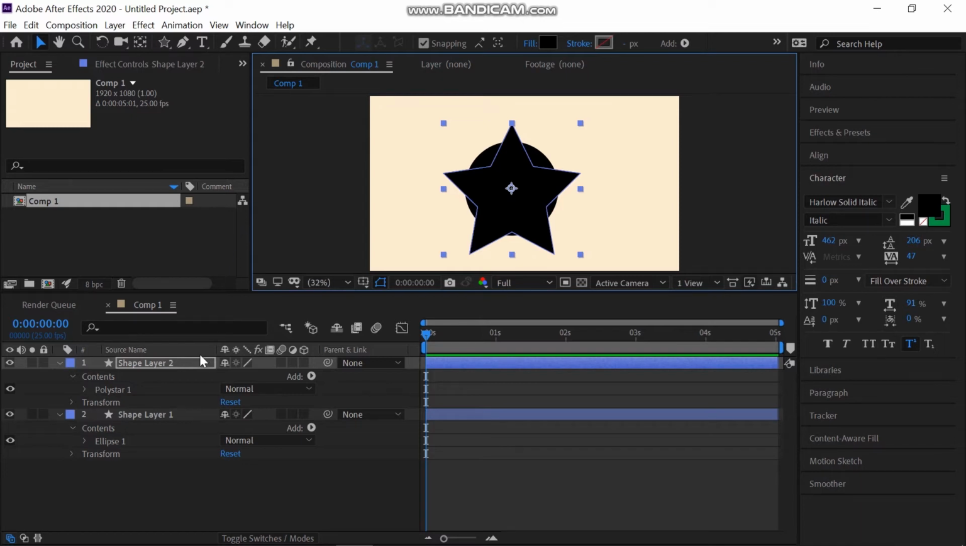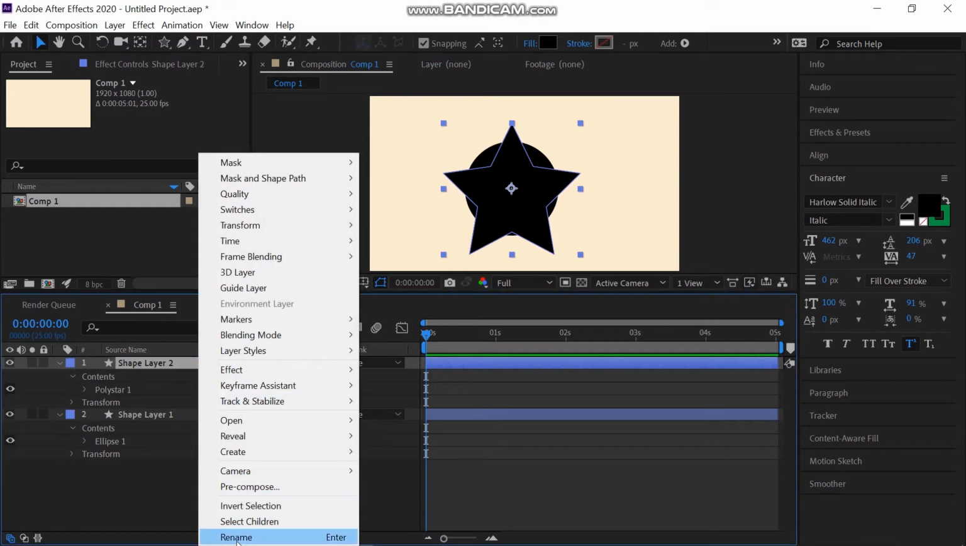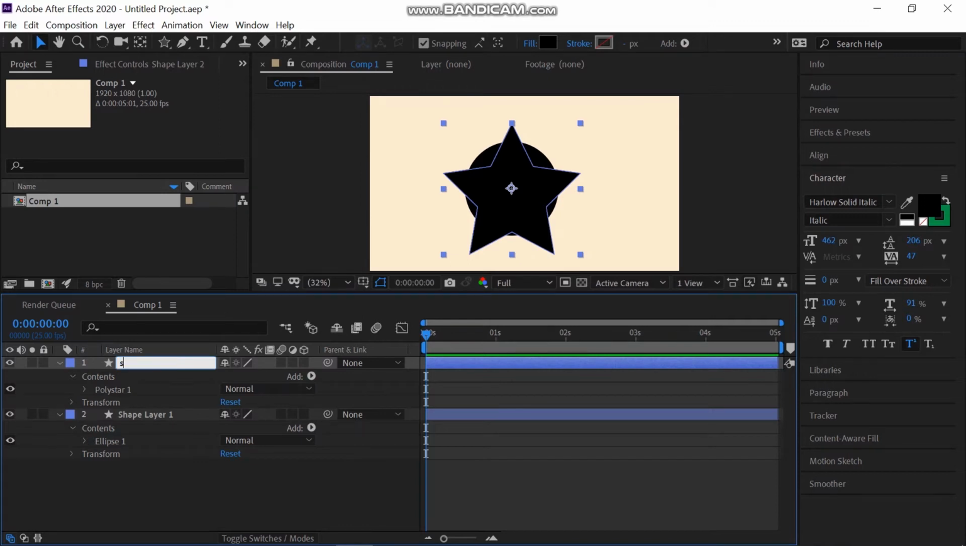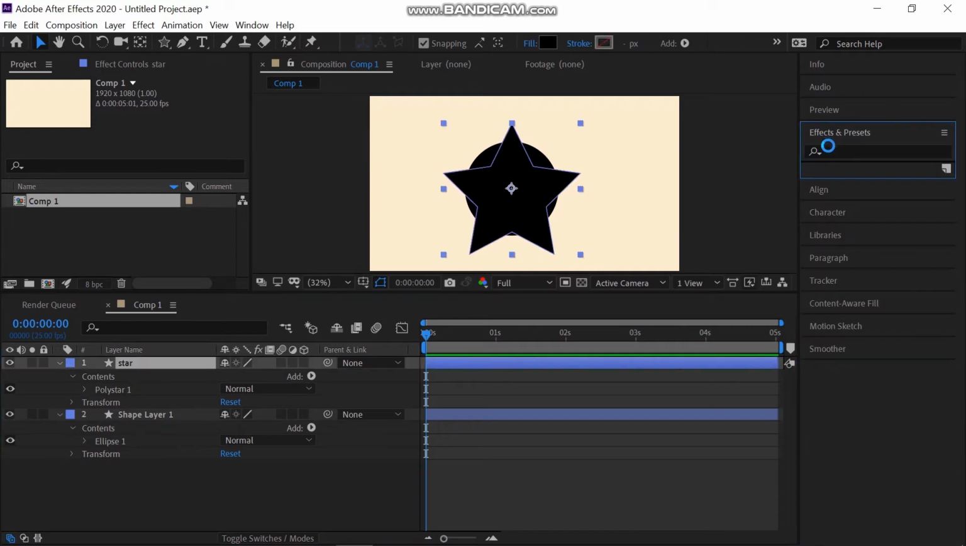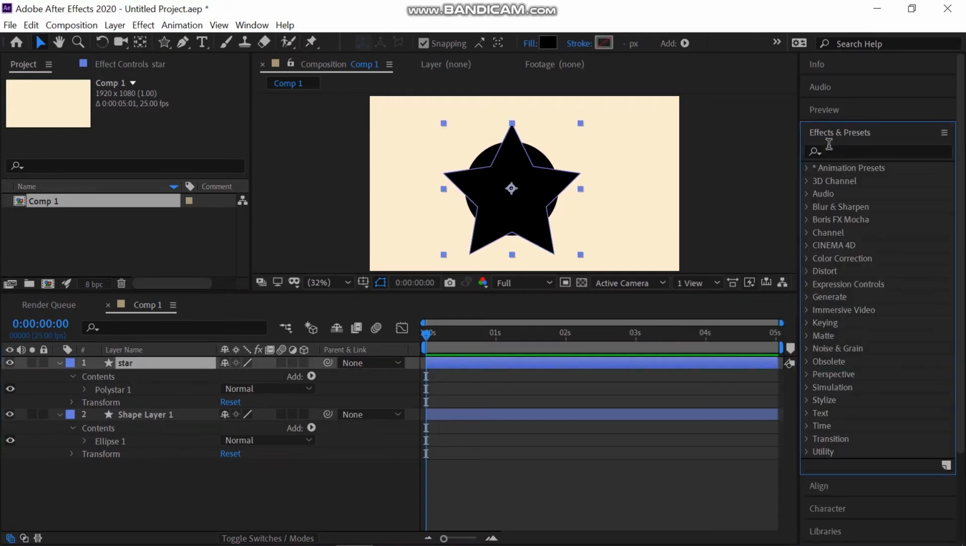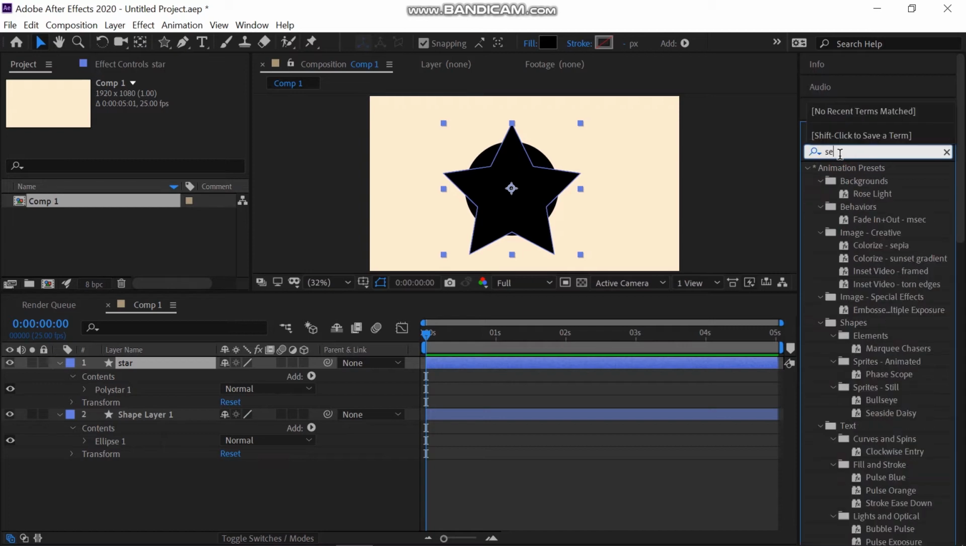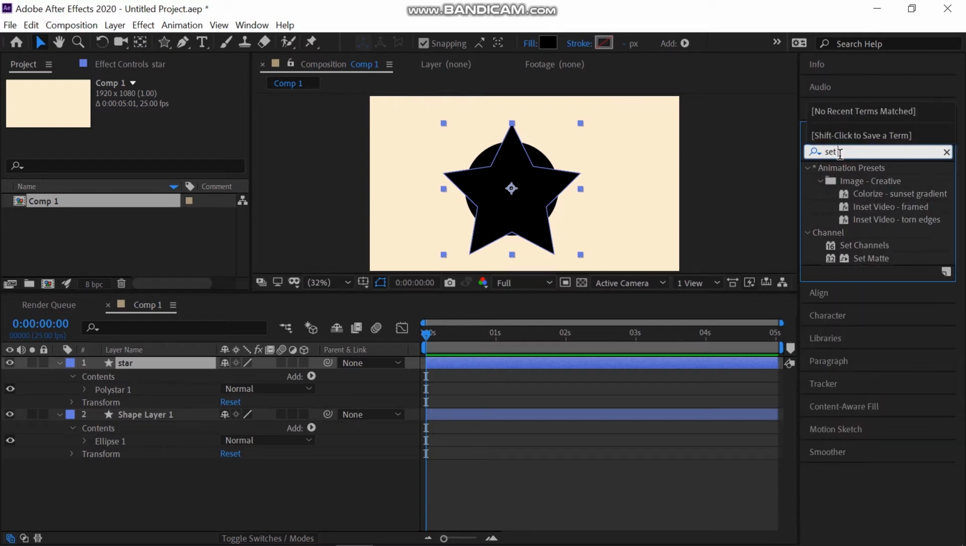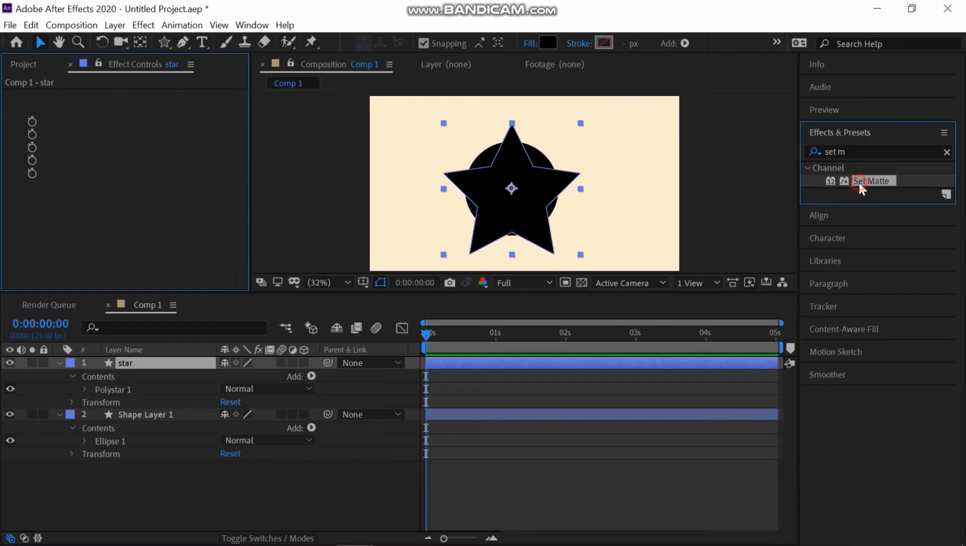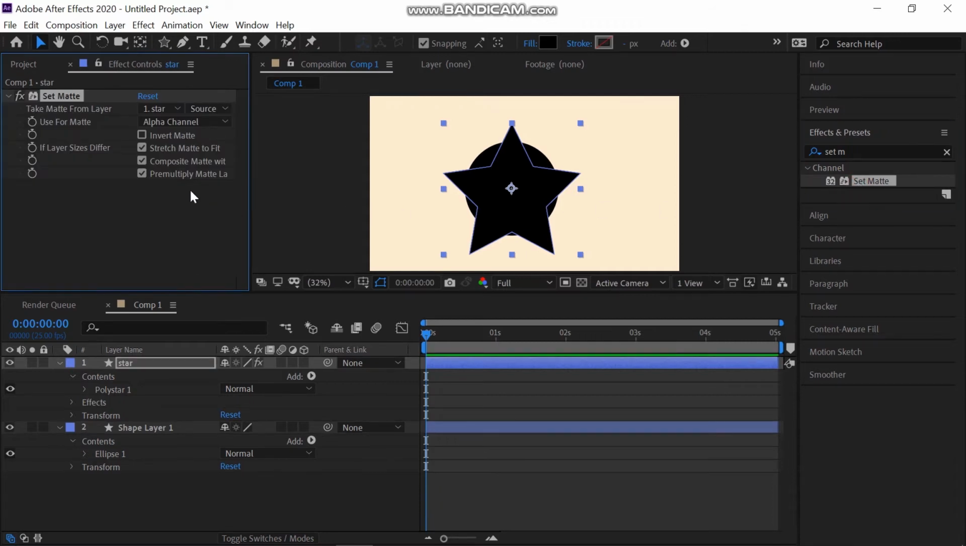Before that, rename the circle. That's only for the best understanding of us. Rename this to star. Click on a star and now in the effects and presets panel, search for set matte. Make sure that the circle layer is selected. In the take matte from layer, select the shape layer that I want to be clipping mask.